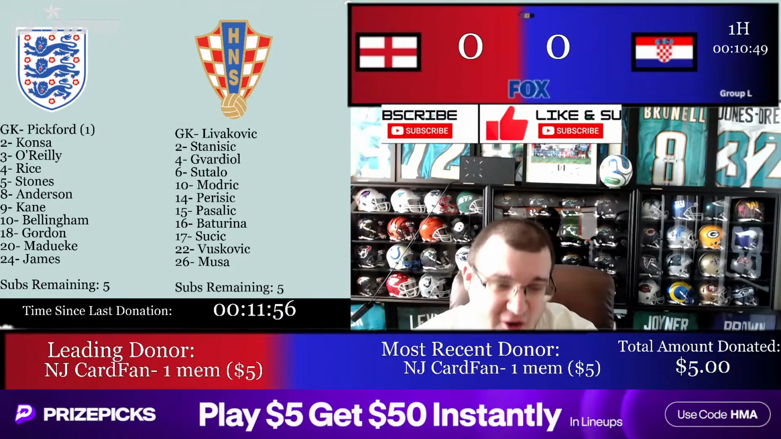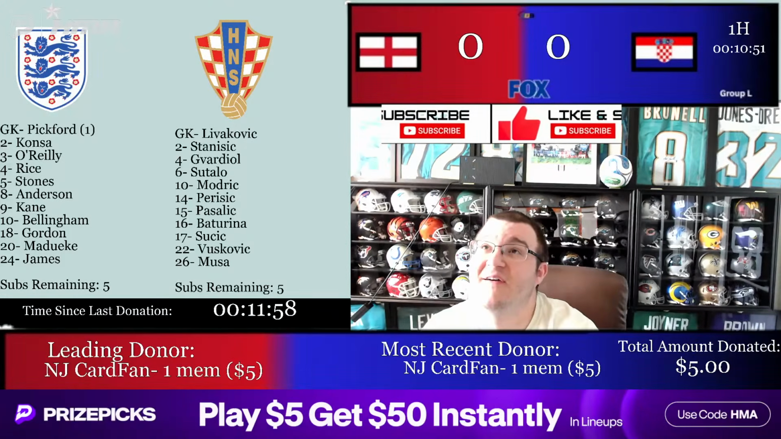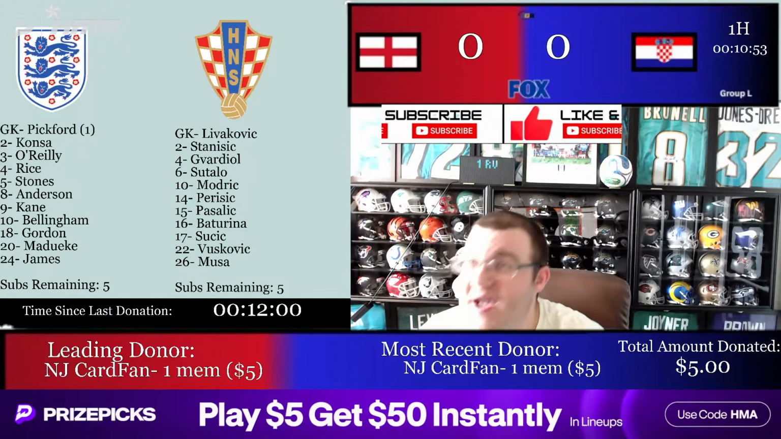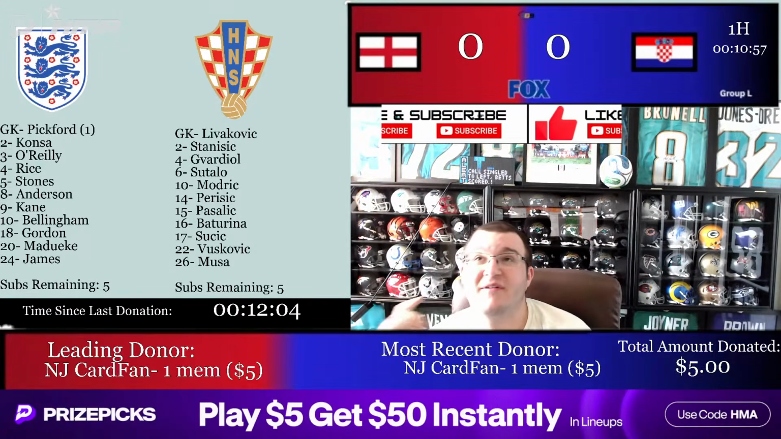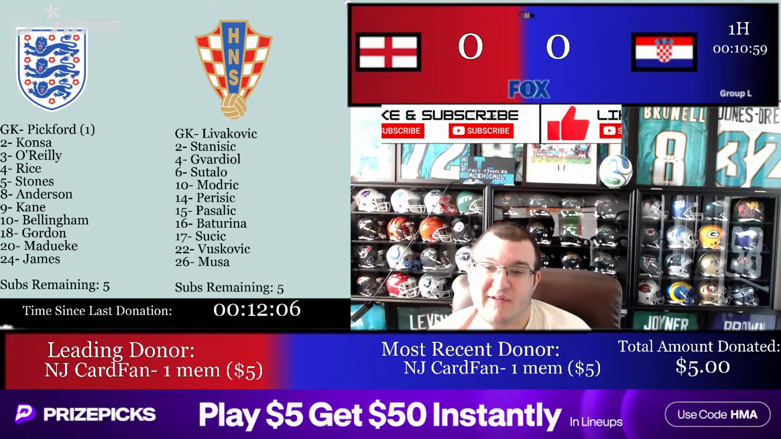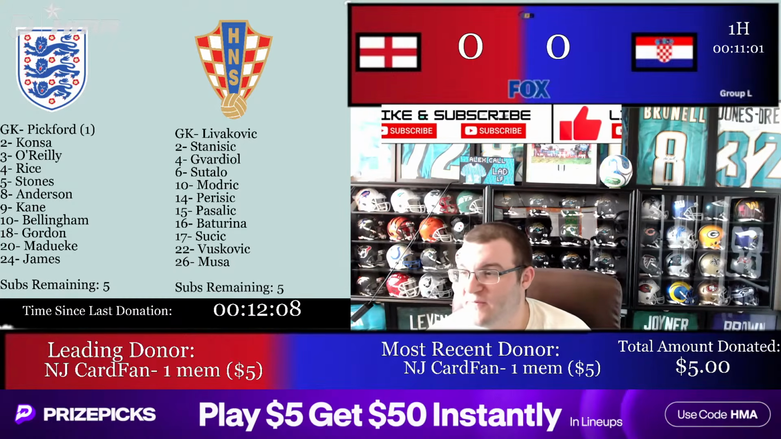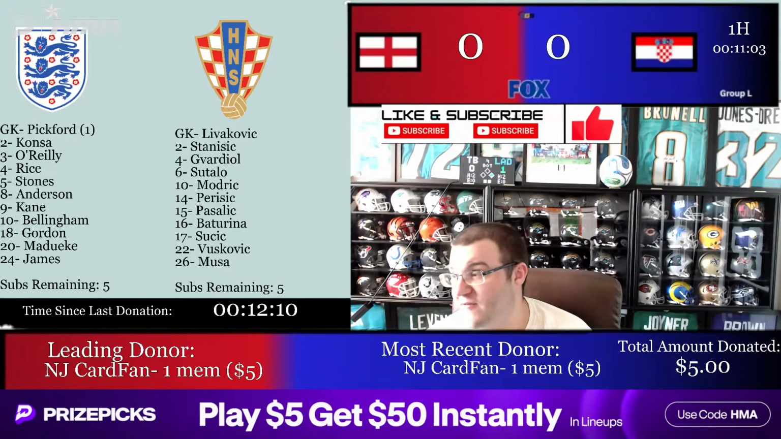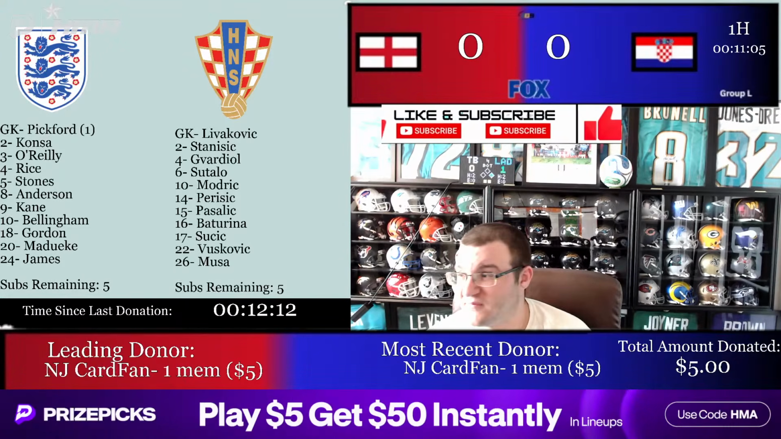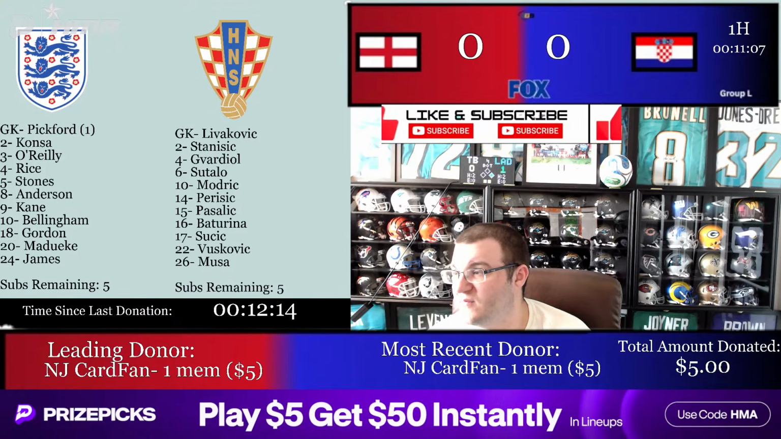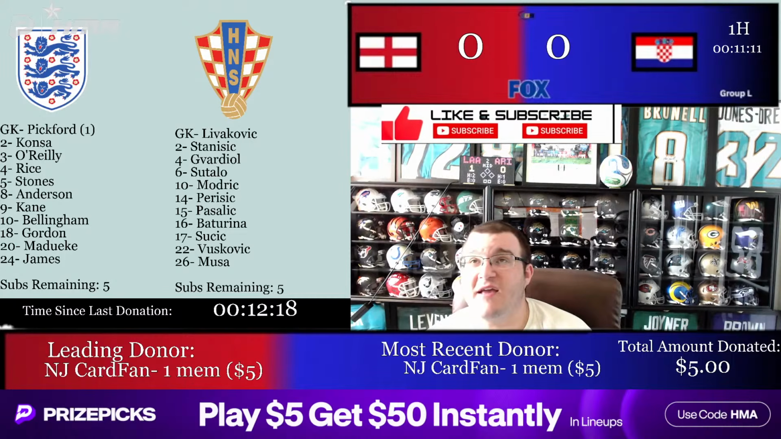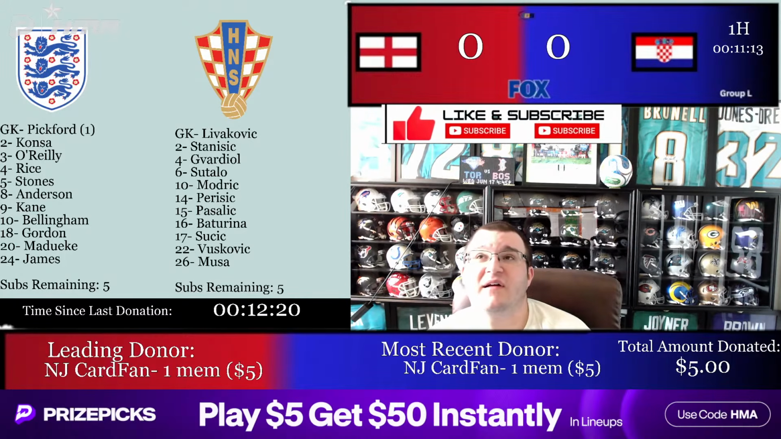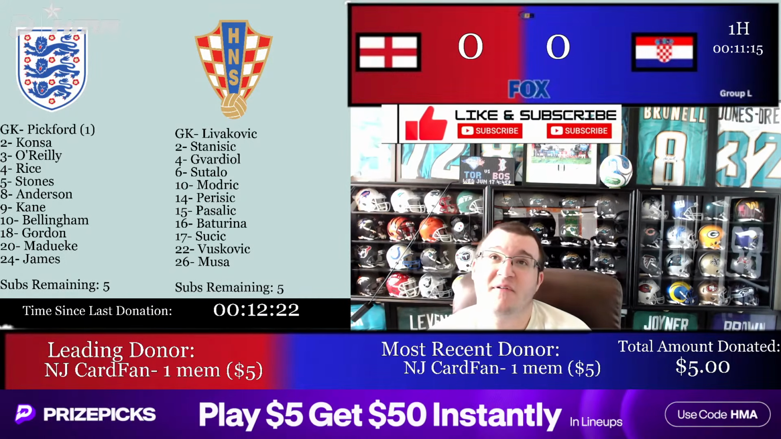Couldn't tell from that angle. Looked like that back foot might have been there. Obviously, they got a better angle in the VAR room than we do up here. So take two on the penalty. Livakovic was off his line. Kane to take for the second time.